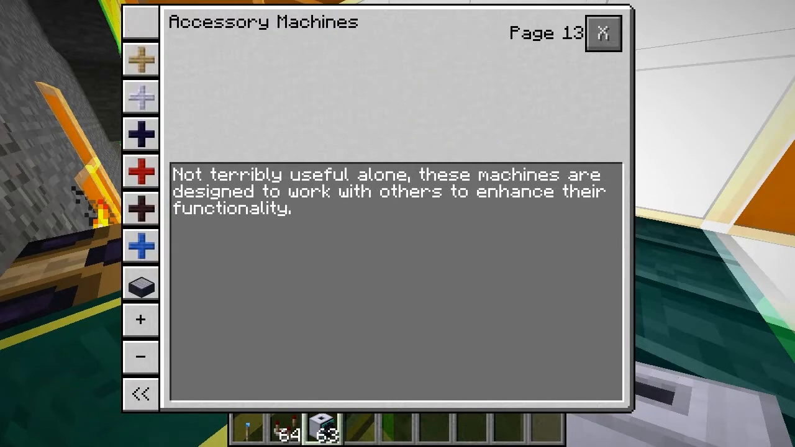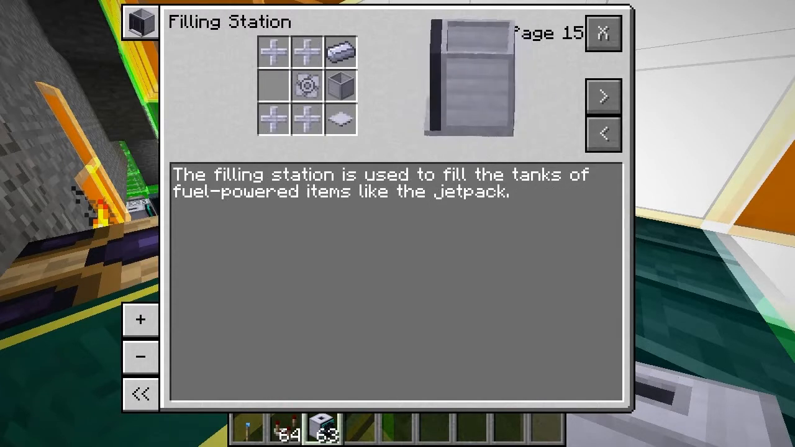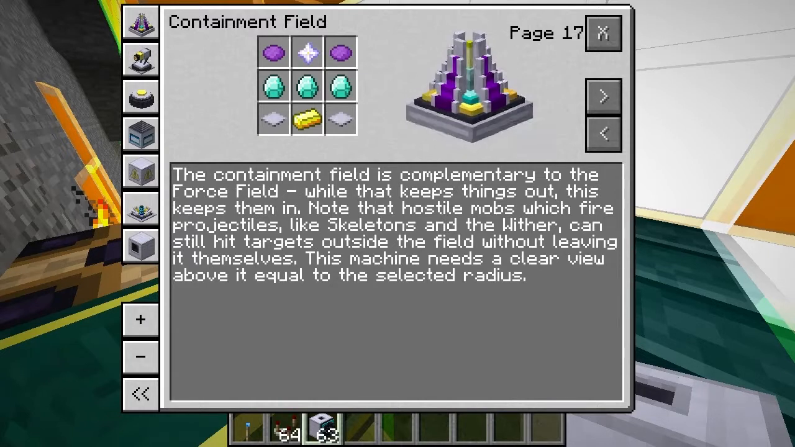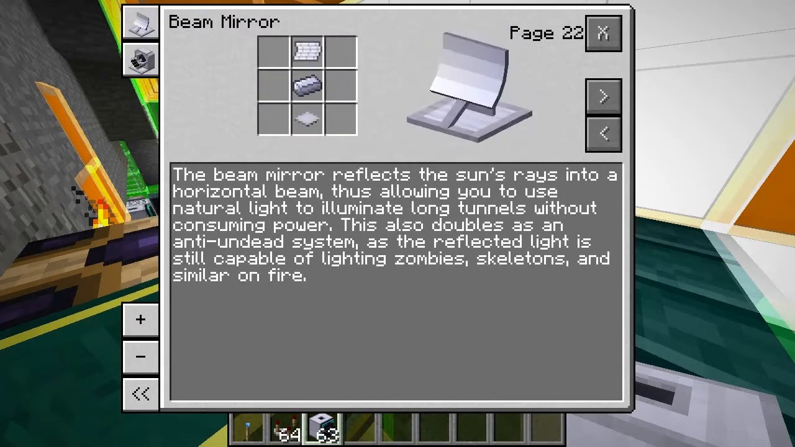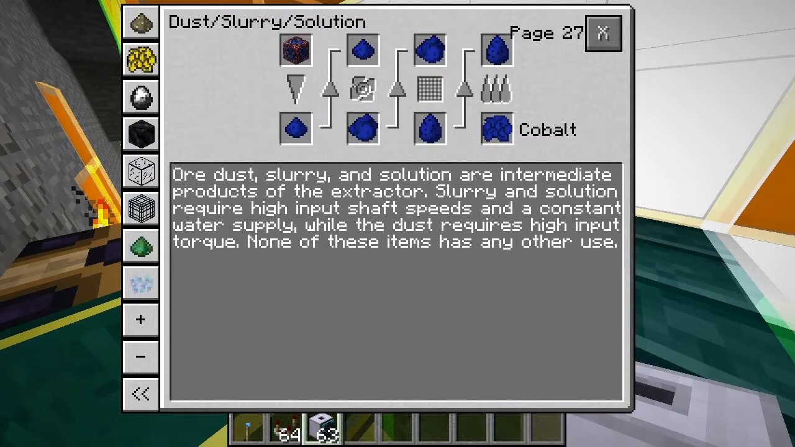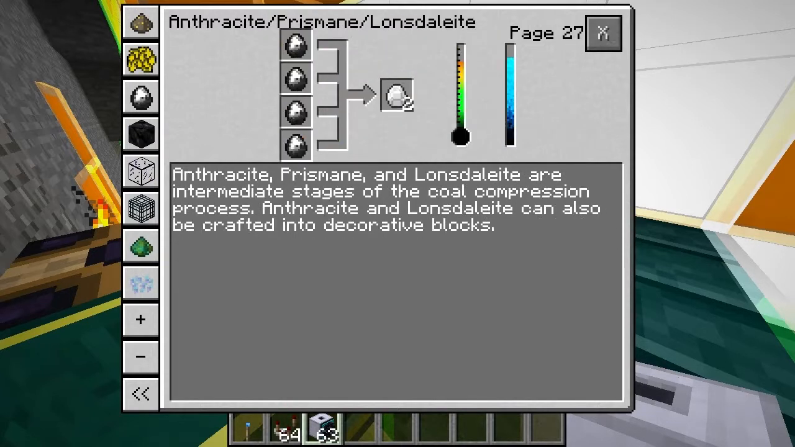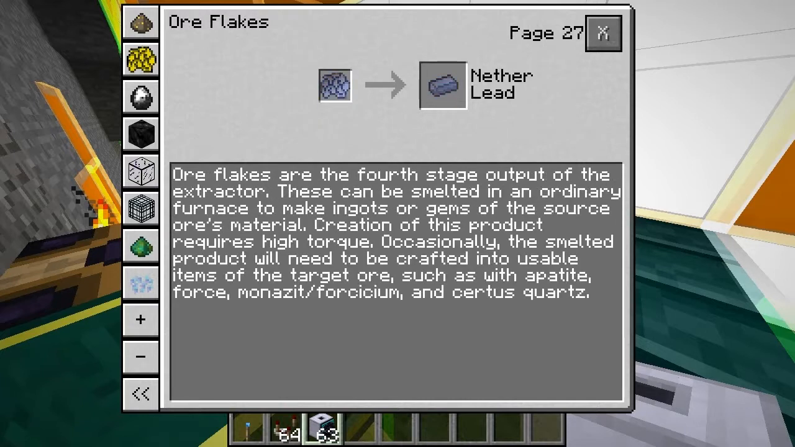Fertilizer. I wonder if I'm actually missing any of these items here. Iron vacuum, filling station. That's similar to MFFS. Okay, so I'm not sure if this is completely written yet, because there's certainly more items than this. Interesting. It seems when you go to a different section in the booklet, you can actually access different stuff. Ore flakes are the 4th stage output of the extractor. These can be smelted in an ordinary furnace to make ingots of the source ore's material.